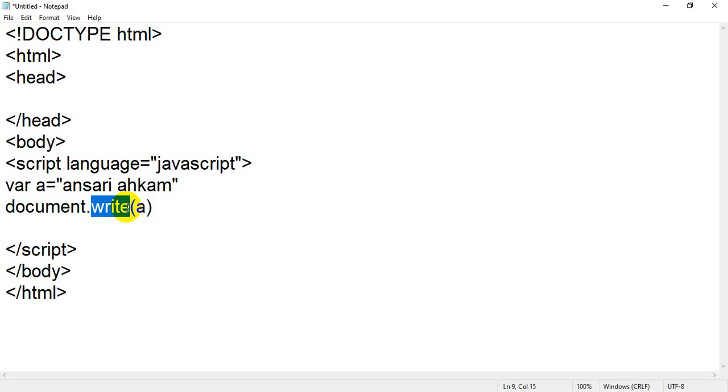And what is the objective of the write function? The objective of the write function is to display something on the browser, and what you want to display you have written inside that bracket. So you want to display a, meaning the value of a, because you have declared a as a variable name, so it will display the value of a. So what is the value of a? The value of a is Ansari account, which you have declared.